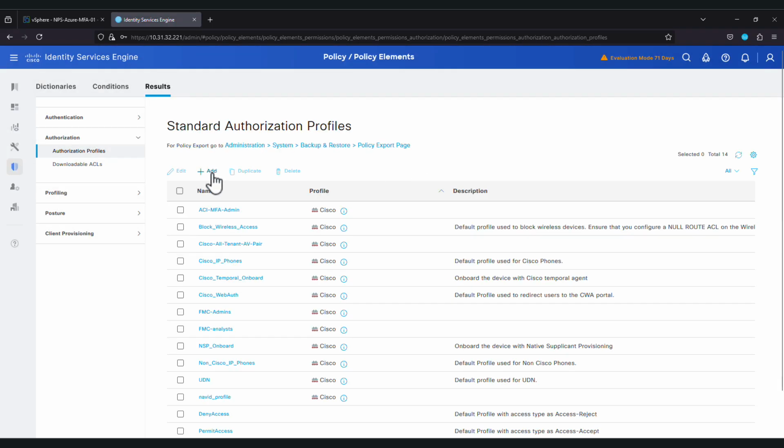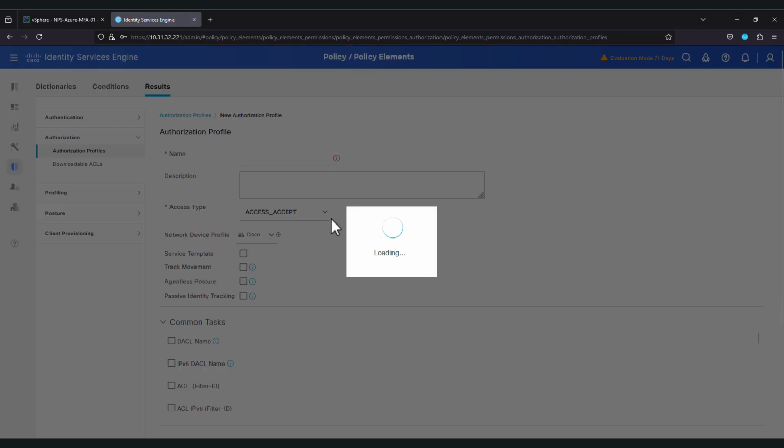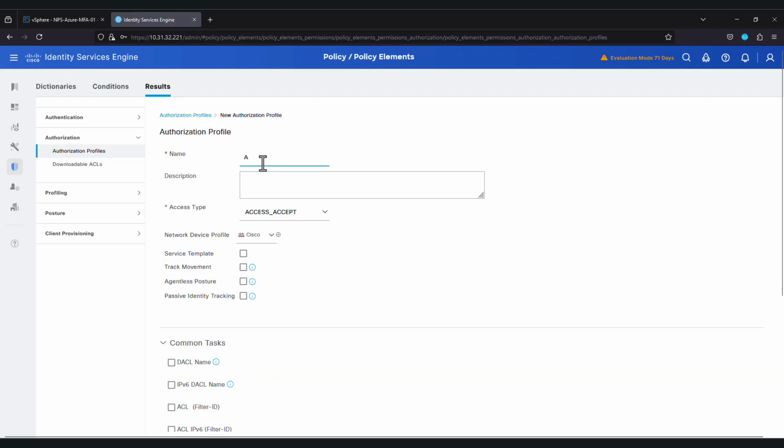So let's create a new authorization profile. So this profile is read only, ACI-MFA-operator.